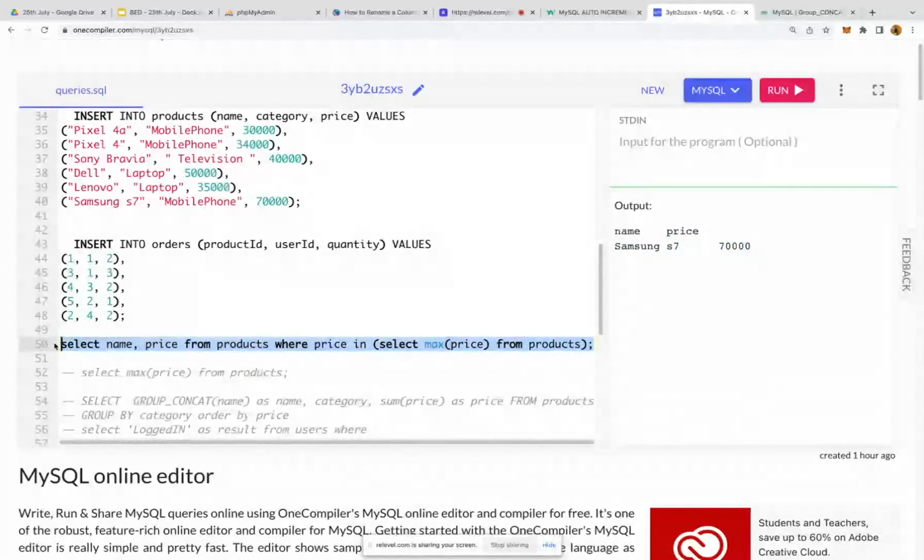That's why I'm saying, guys, do not remember the queries. There are multiple ways to write select queries. Whatever way looks right to you, just try that way.